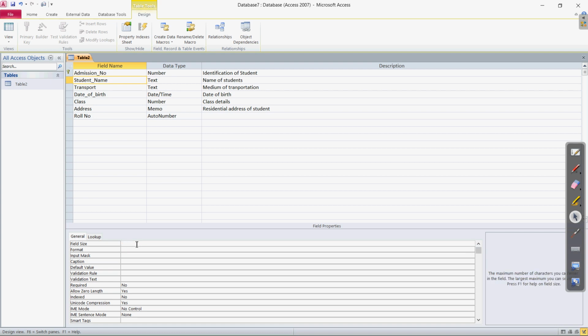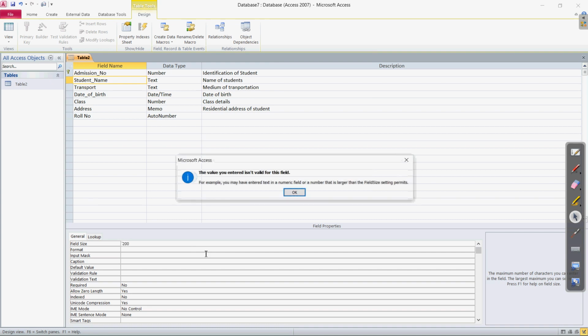Let us see, can we make it 300? I am writing 300. Press the enter key. Okay, so here is the error message that the setting for the field size property must be 0 to 255. Clear? So whatever the field value you are choosing for the text data type, it will be in the range of 0 to 255. We have cross checked also, 300 can't be taken. So let us keep it in the range and less than 255. So we can write 200.